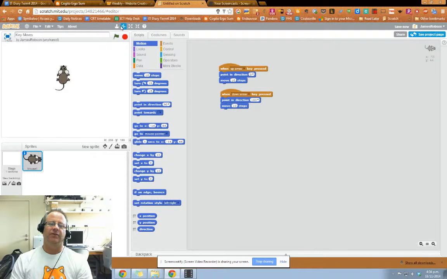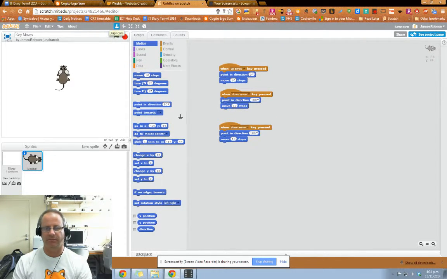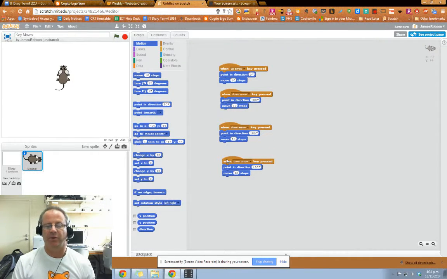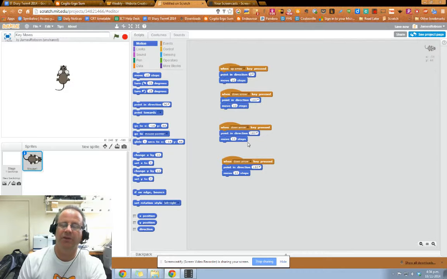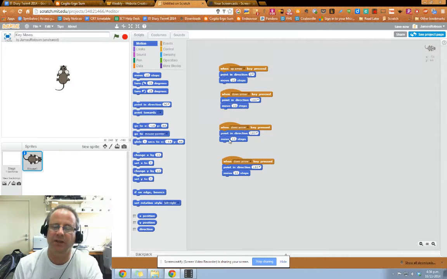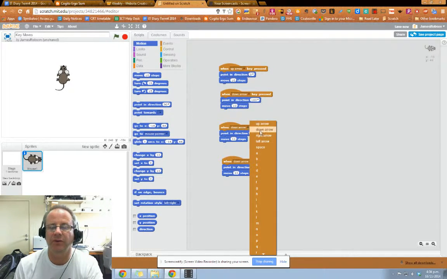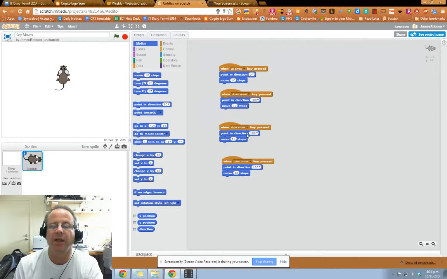Another way to duplicate is these tools up here will duplicate for us. If we click on that and we click on our script, it will make another copy, and we'll do that again. Right, let's just go through quickly on how to do the next 2 pieces of code. So again, we're going to change the down arrow, this time to the right arrow. And then we're going to go point direction. We're going to change this block again to go 90 degrees, like the original block over here.